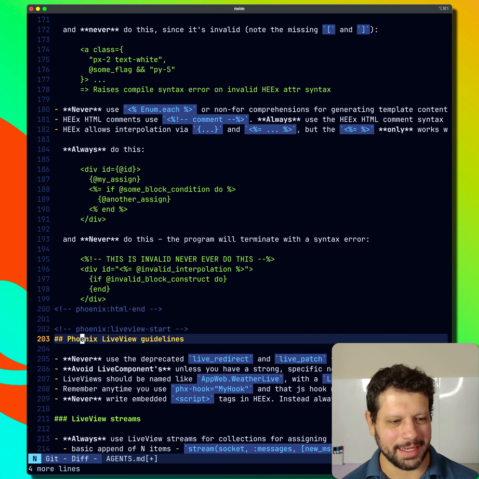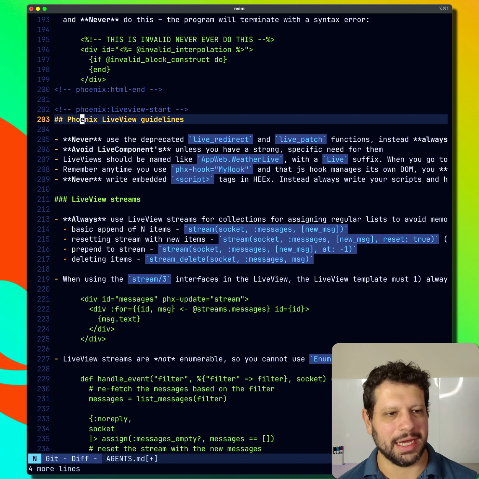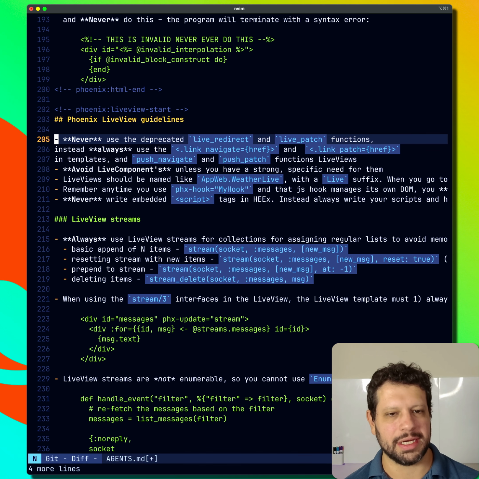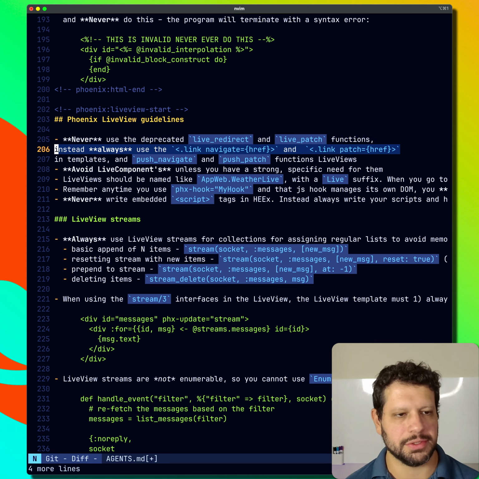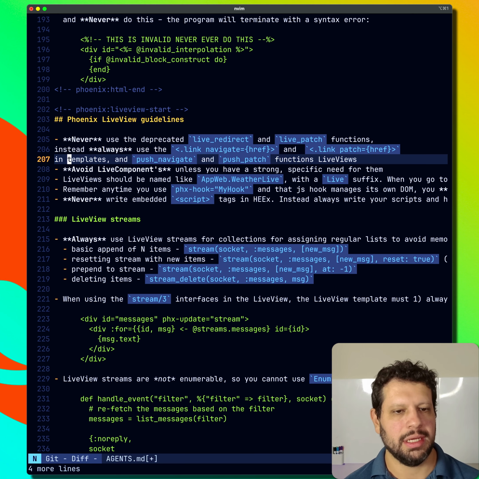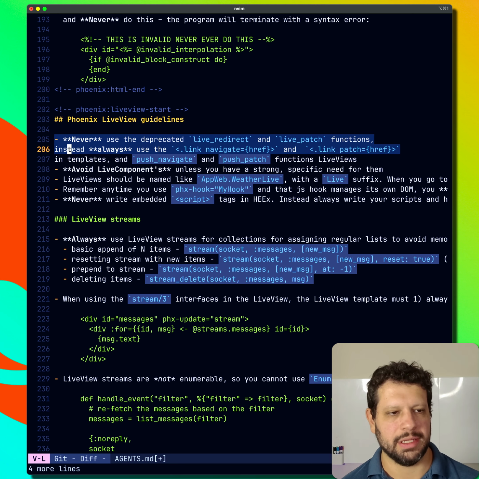So nice. All right, Phoenix LiveView guidelines. Never use deprecated live_redirect and live_patch. Yeah, that makes sense. This is another one where, right, Phoenix has changed, and so I'm sure the robot generates the old code, right? So use the link component with navigate and patch, and use push_navigate and push_patch from the LiveViews.